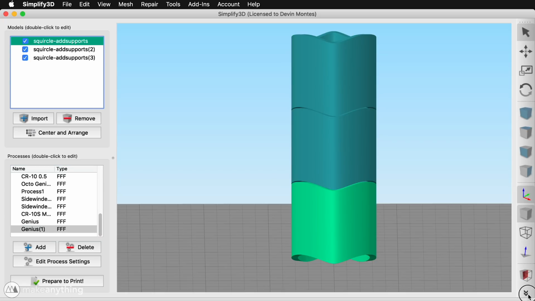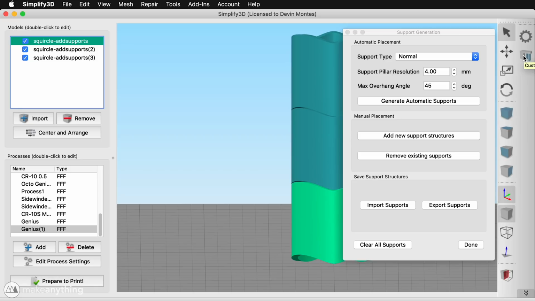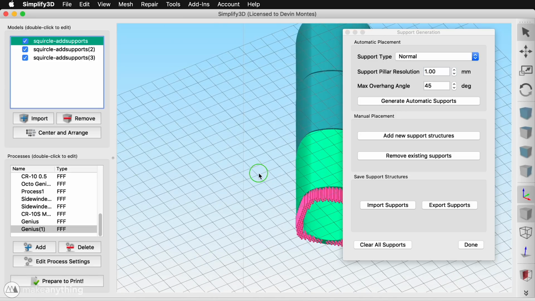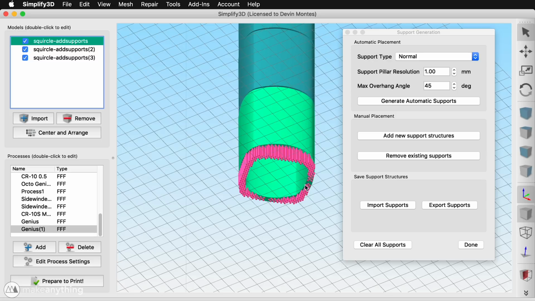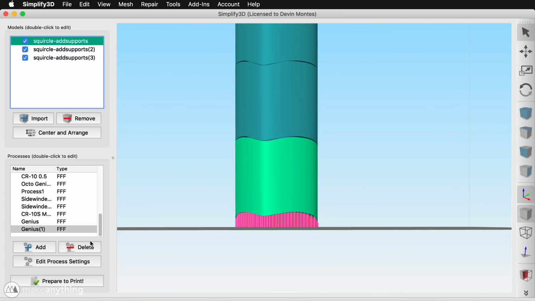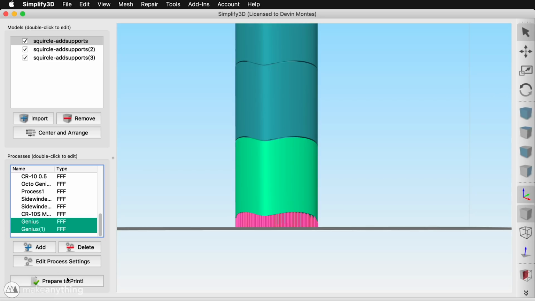Now with just the bottom cylinder selected, I'll open up our custom support tool. I'll make the pillar resolution 1 millimeter and generate automatic supports. So there we go, we've got the supports we need underneath our first cylinder. Though you can see there's those two little empty patches. So let's go ahead and change the resolution to 4 millimeters and just add in two little custom supports right there and there. Now I can select both of these processes to print both of them together.